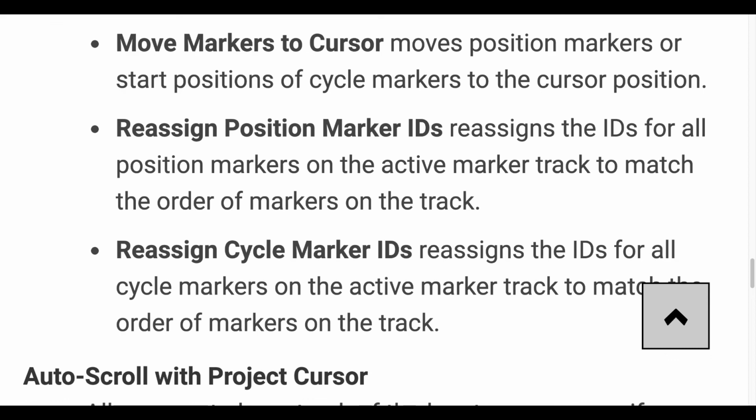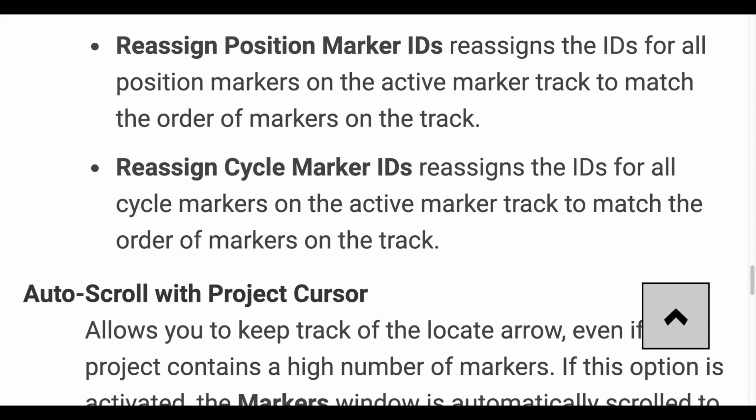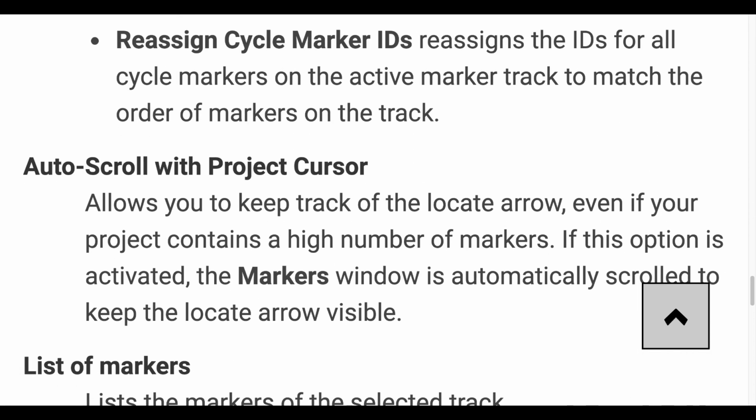Move markers to cursor moves position markers or start positions of cycle markers to the cursor position. Reassign position marker IDs reassigns the IDs for all position markers on the active marker track to match the order of markers on the track. Reassign cycle marker IDs reassigns the IDs for all cycle markers on the active marker track to match the order of markers on the track.